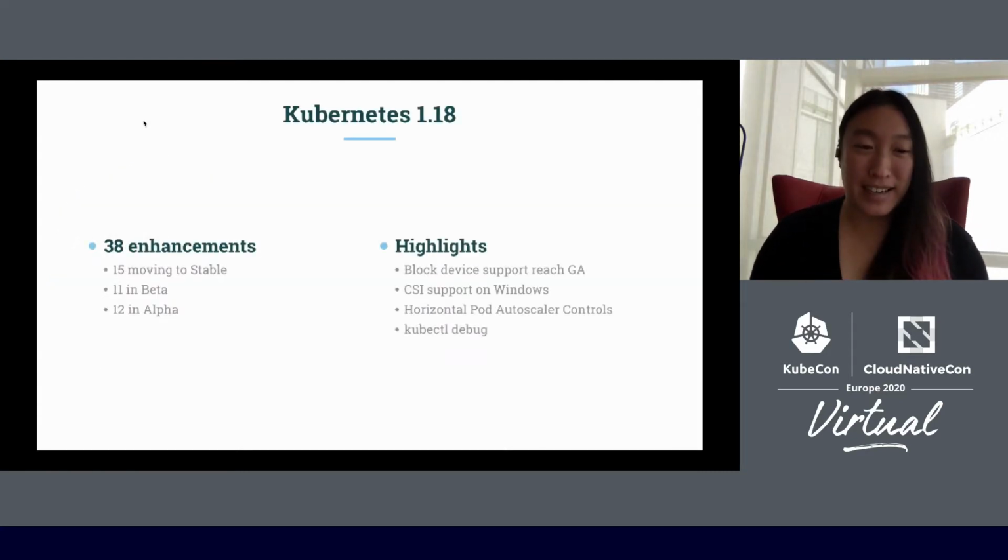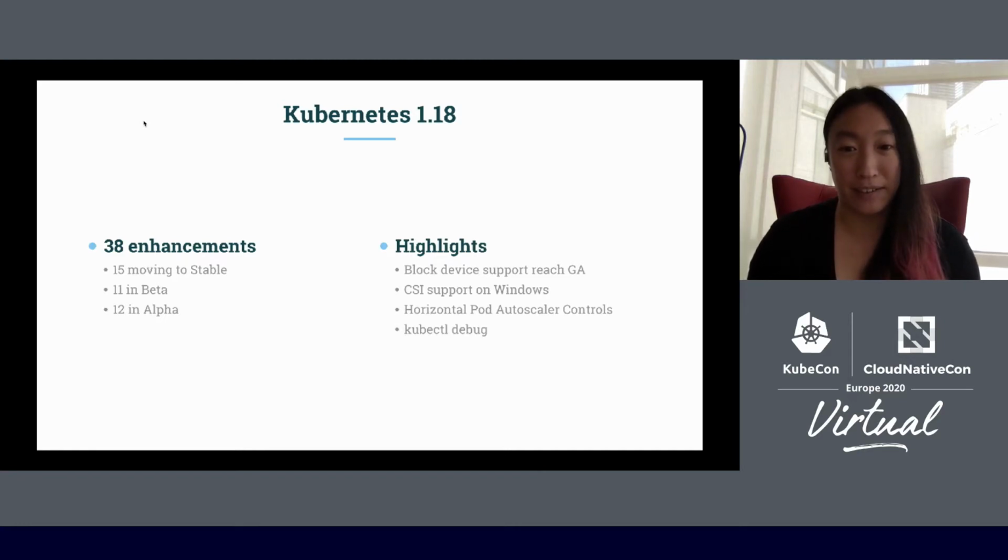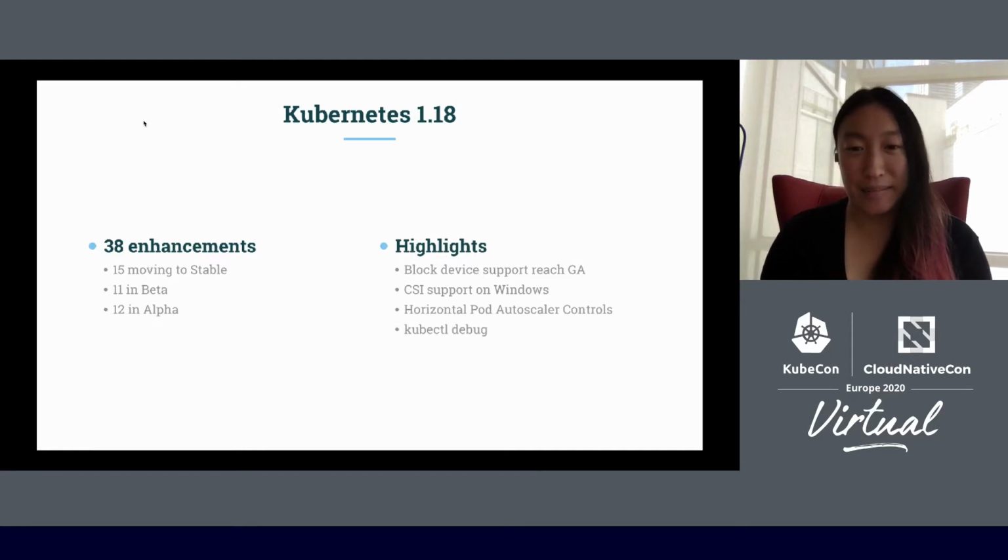So in 1.18, we saw a lot of features moving to stable again. This is really, as the team calls it, a fit and finish release. We also see 11 features moving to beta and 12 new alpha features. A couple of things I want to highlight. There are a lot of exciting storage features that are released, and there were scheduling features as well that I will talk about in a little bit.